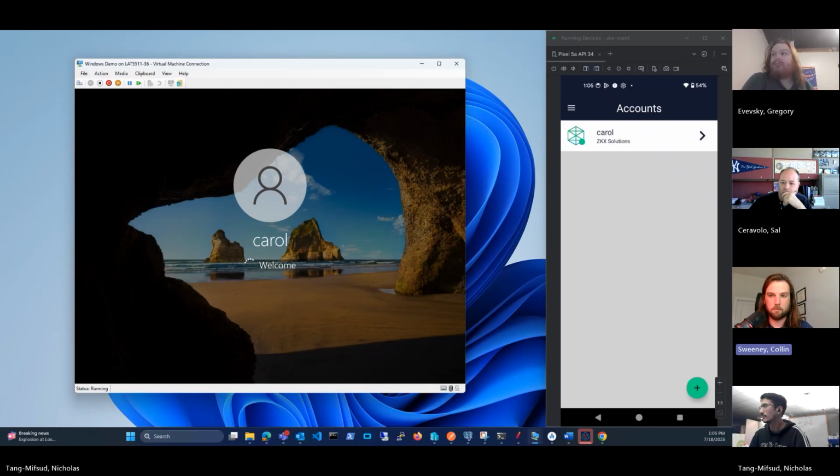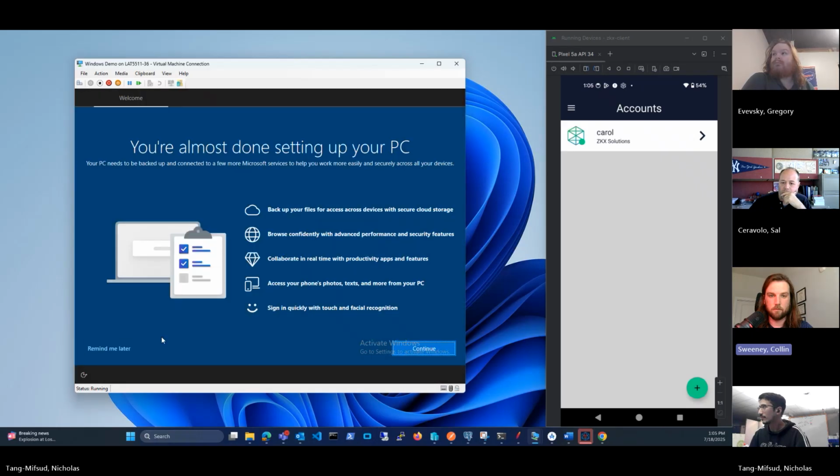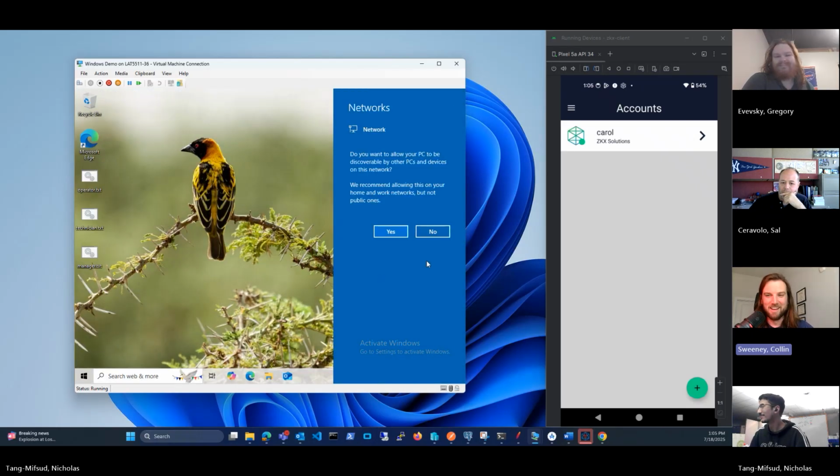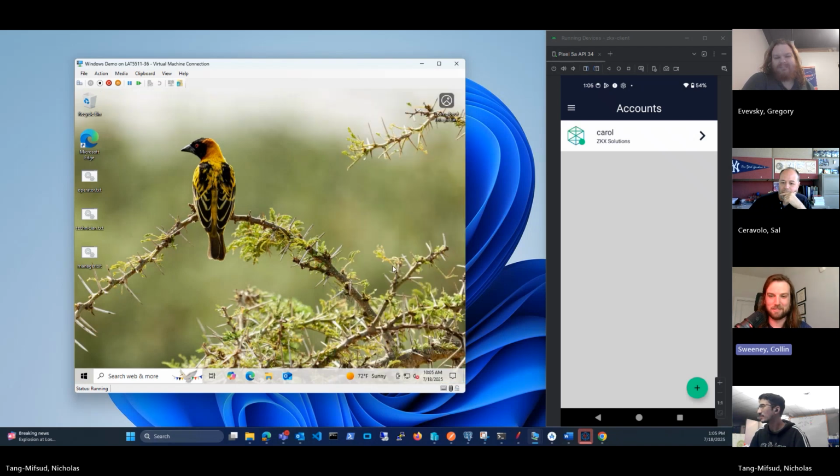On the left-hand side, we are almost done setting up our PC. Thank you, Windows. Little delay due to the networking side. Again, virtual demo. This is not how it would work in real life, but just, again, uppercase P prototype. But you can see, okay, we passed the MFA check on the right-hand side. On the left-hand side, we now have access to Carol's desktop at the operator level. All is well and good.